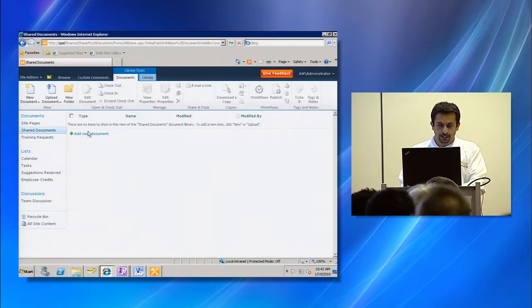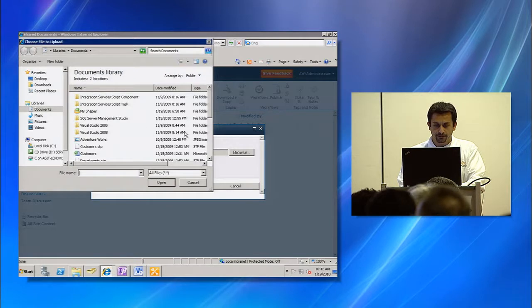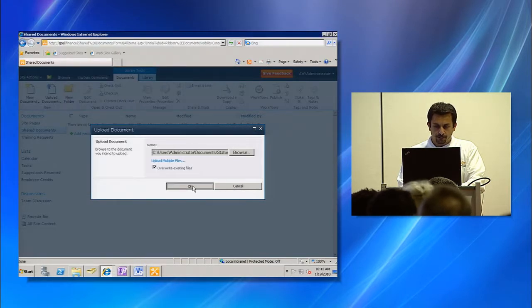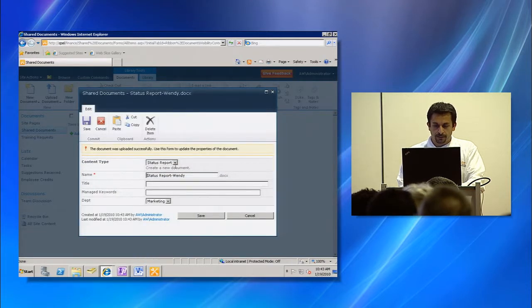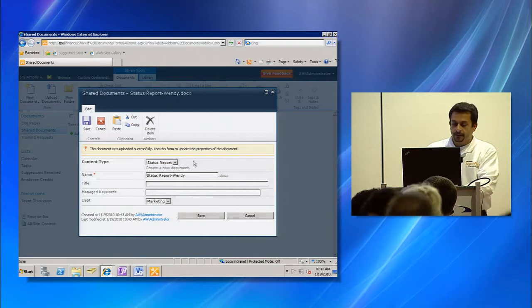Did it upload? No, okay. Add new document, browse. There you go. And status report dash Wendy, open, okay. This is the important point. The content type has to be Status Report if you want that workflow to fire, right? And click on Save.